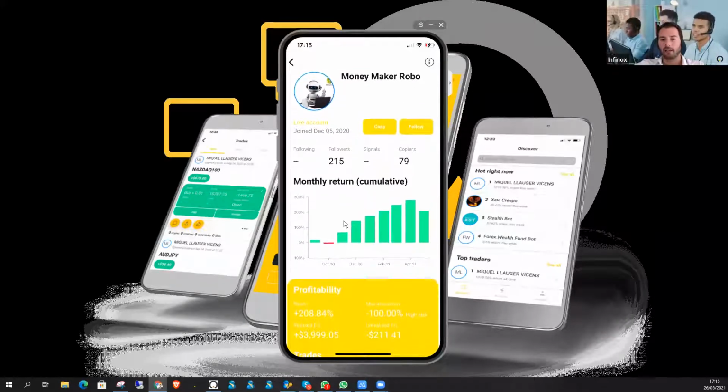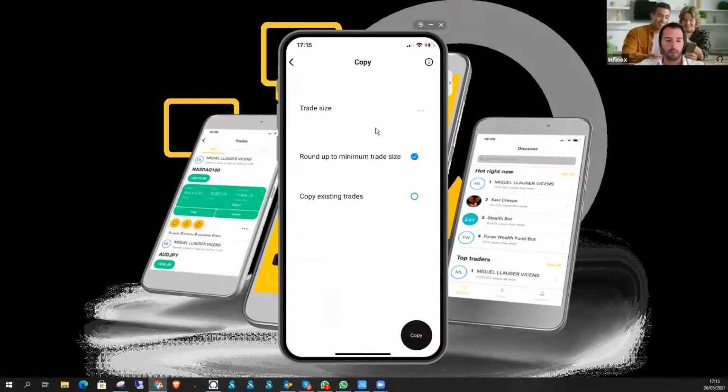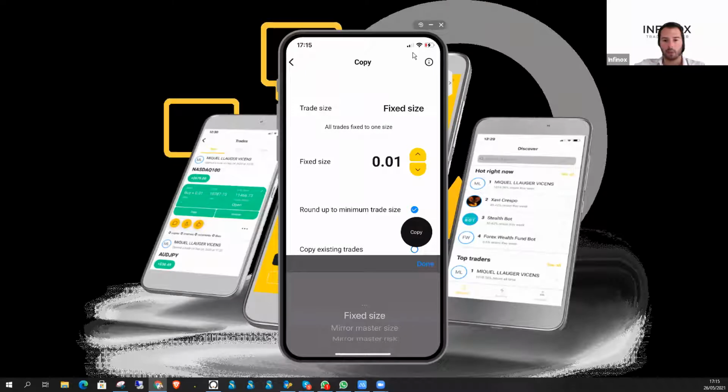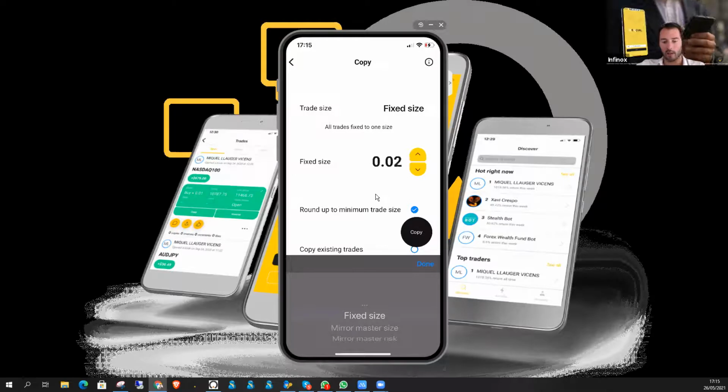Let's say I like this strategy and I want to copy Moneymaker Robots. The only thing I need to do is click on the copy button. I need to choose the type of copy that I want, and I can choose between 3 different types of copies. I can choose to copy with a fixed size, which means that all his trades copied on my account will always be copied with a fixed lot, which is in this case 0.01.